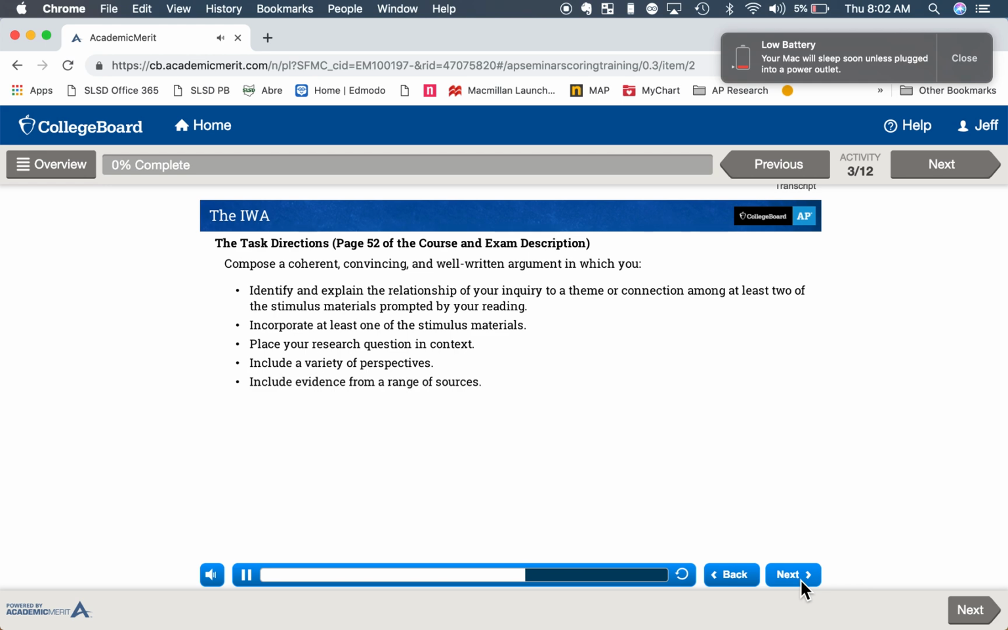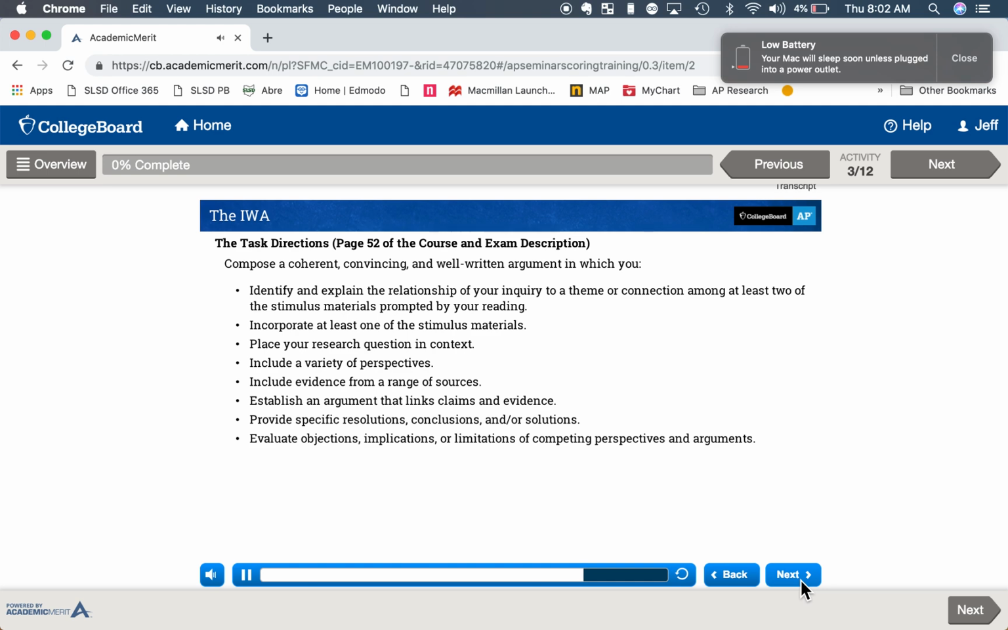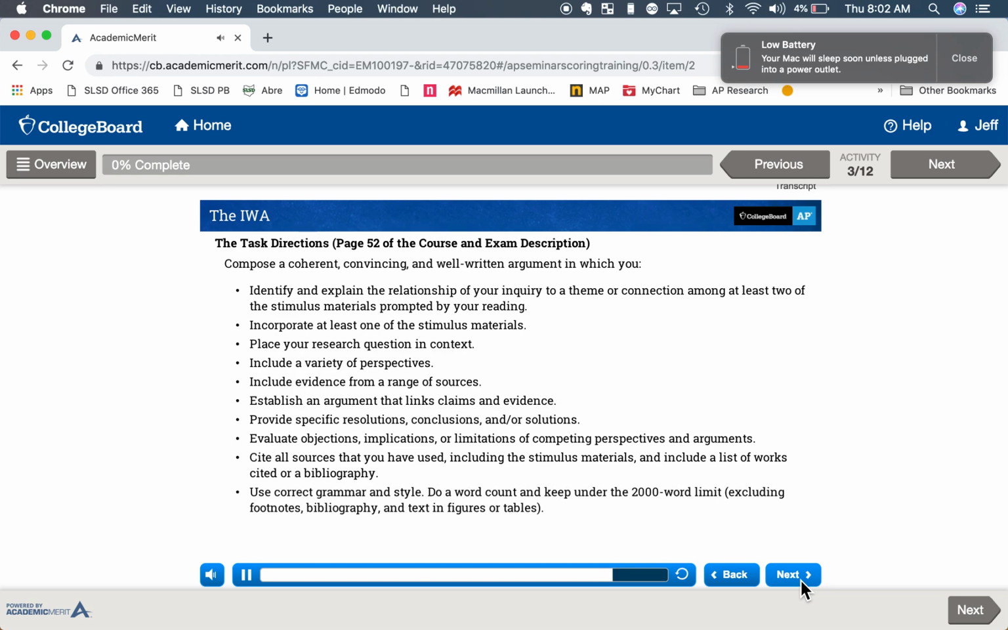They need to include quality evidence to support their claims, and they need to make sure that the connection between evidence and claims is explained, and both are connected to the overall question or thesis. They need to come to a resolution, conclusion, or solution. They need to evaluate different perspectives by considering implications and limitations, and they need to attribute and cite accurately and write clearly in a style appropriate for an academic audience. A brief note about the word count. Students should be encouraged to review and edit their work to stay within the 2,000 word limit. If a student goes slightly over, that's not a problem, but readers will not read anything that goes over 10% above the word limit for scoring purposes.